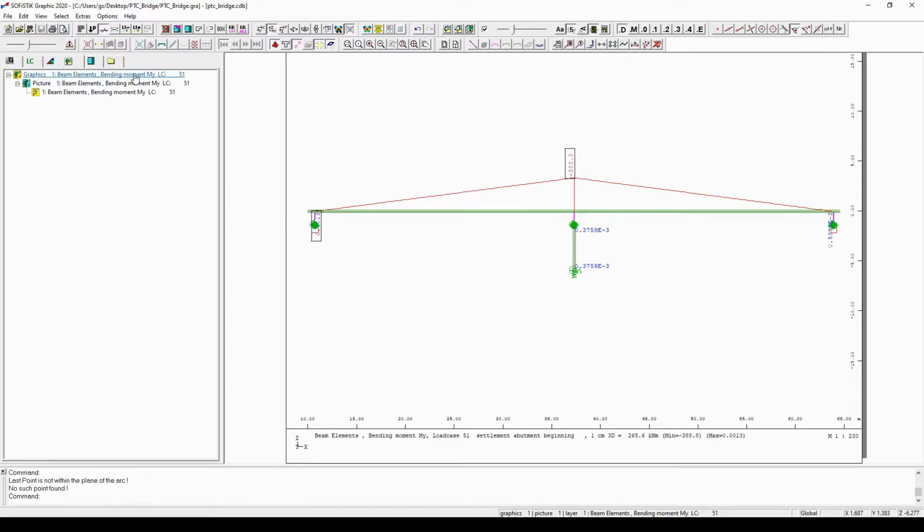On the one A4 paper we can see one picture, and within this picture we can see one layer that represents the bending moment MY of the beam elements from load case 51. So the question arises automatically: how can I define many pictures in one A4 paper, and especially how can I insert many A4 papers into Wingraf? And this is what I'm going to show you now.